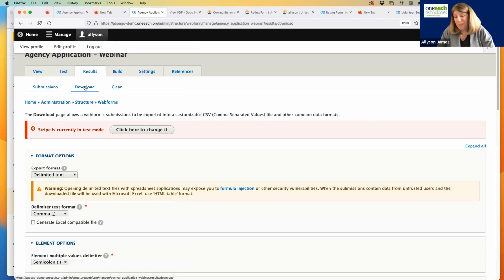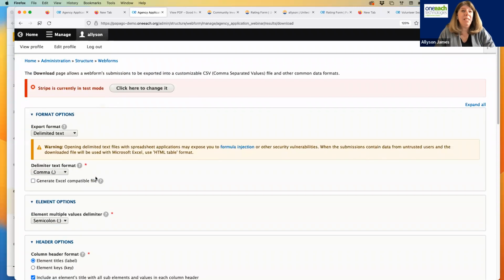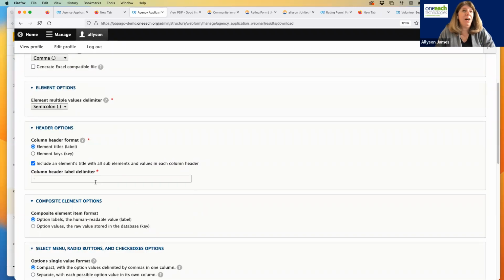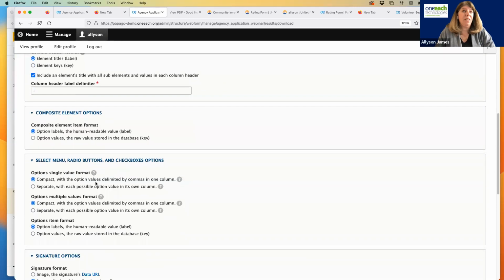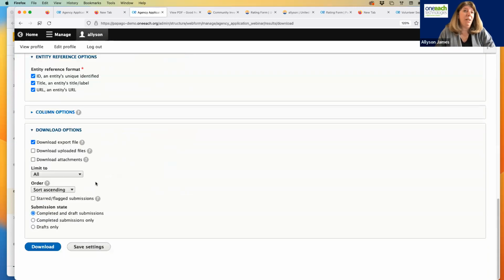So this is going to give you a CSV file, comma separated values, CSV file, which you can open in Excel. So that's cool. When I come to the download, you have a lot of options in this download area. Most of the time, honestly, I just come to the bottom and I click download.